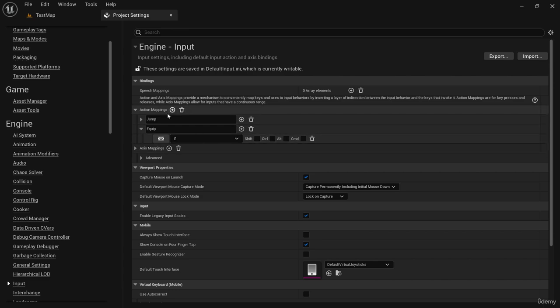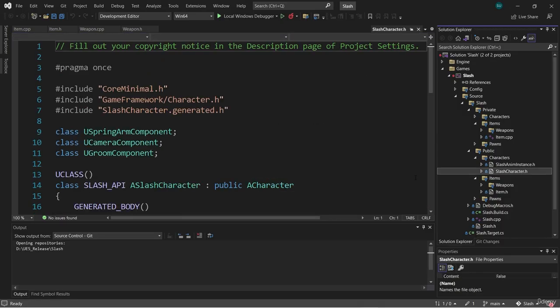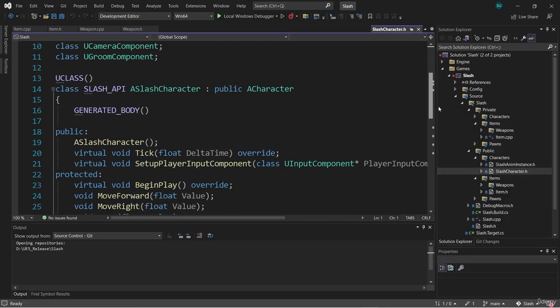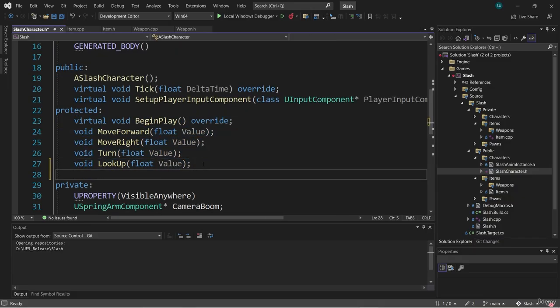So now that we have an action mapping, we need to create a callback function to bind to this mapping. So let's head back over to our Visual Studio project, and we'll add this callback to /character. So here in /character.h, we have our axis mappings here, and I'd like to make a new one right at the bottom of the protected section. This will be a void function, and we're going to call this eKeyPressed. That way we can use the E key for different things.